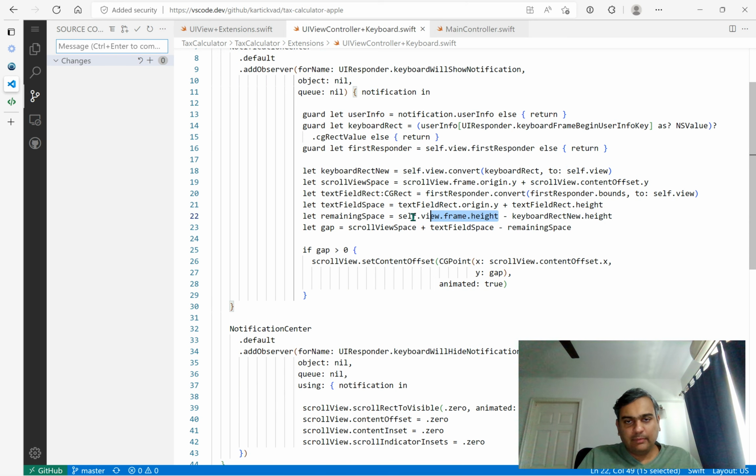This is a law of Demeter violation. You shouldn't have a dot b dot c dot d dot e. At least we made it one step better by removing frame dot size dot height.